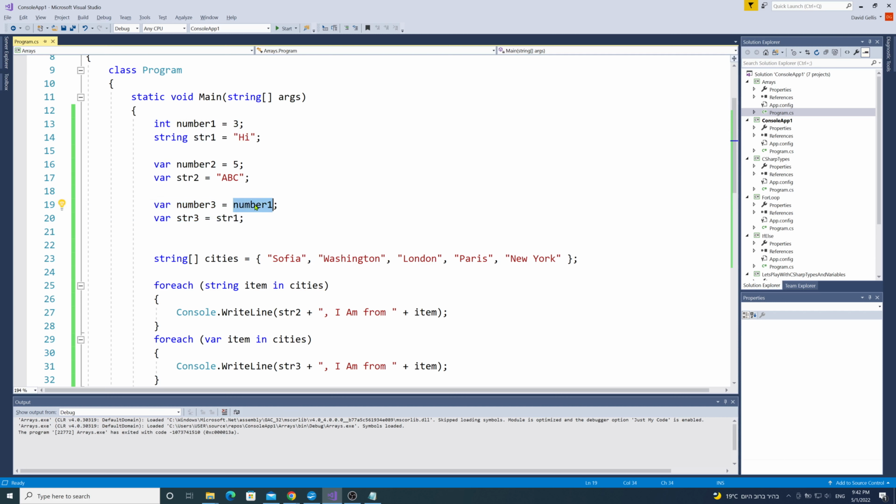And also here, because number1 is of type int, on the right side of the equal sign we have a type int. So on the left side, the program knows that number3 is also of type int, because we assign this value to this variable, so the program knows that this variable must be a type int also. And here also, because str1 is of type string, on the right side we have a string variable. So the variable on the left side also, the program knows that it must be a string variable.